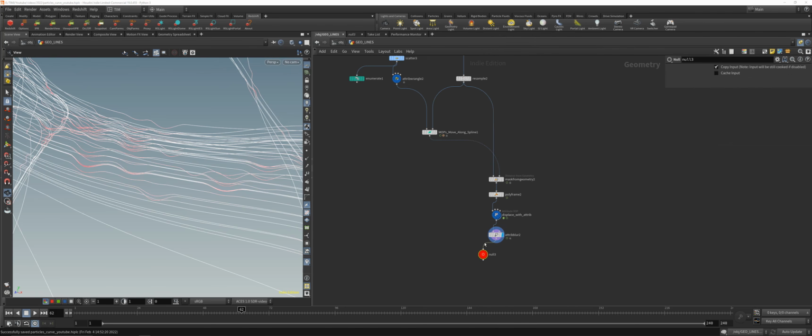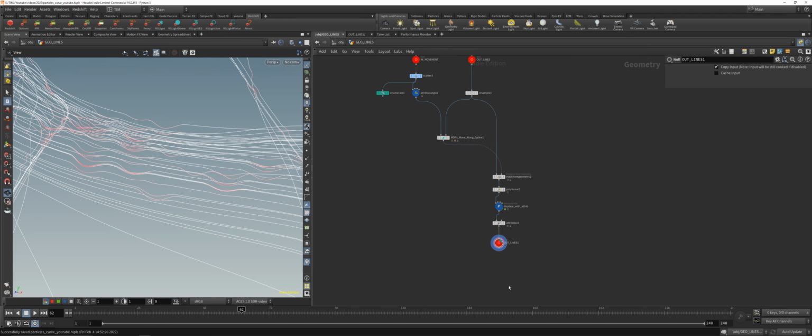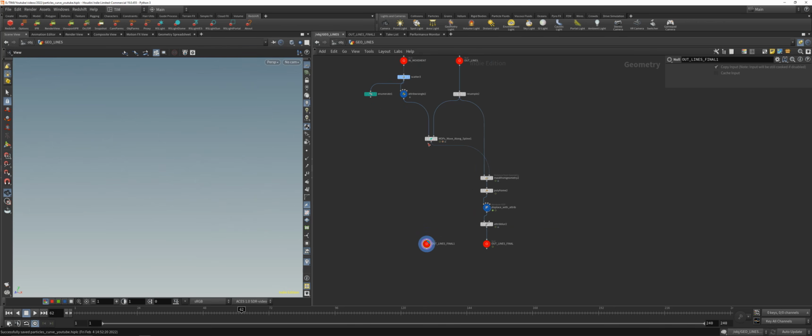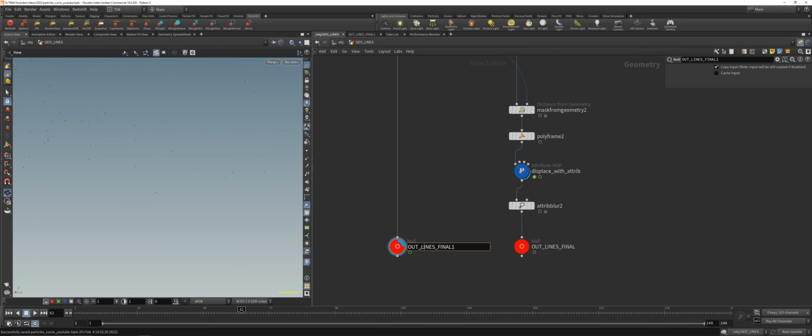Let's make a null here. So we've got our outlines. Let's call it final. Final. And the out points final. Let's call it PTS merge, because we will merge that in another geo level. Looking pretty cool.